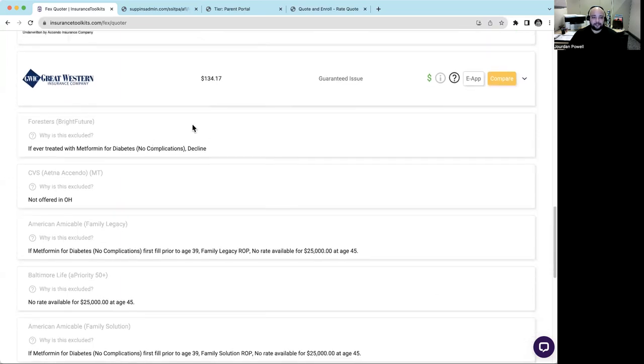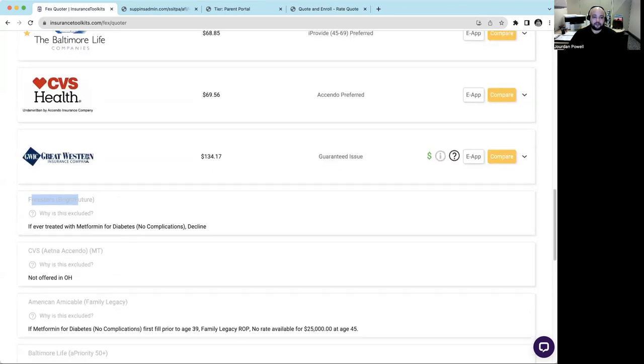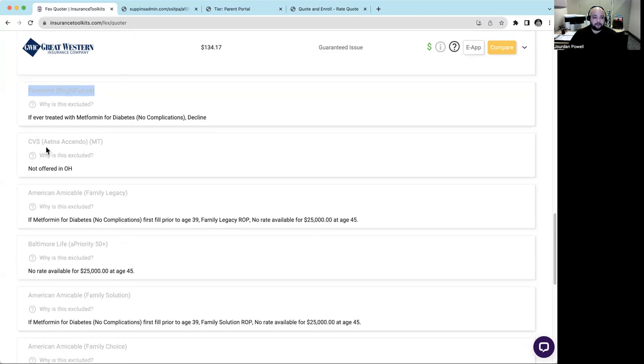Now, also, what I didn't tell you guys about is, if you look at these, there are going to be companies at the bottom that are grayed out. Why are they grayed out? It'll tell you why. Foresters did not pop up anything that can help them. Why is it excluded? If ever treated with metformin for diabetes, no complications, it's a decline. CVS, Aetna, Sendo, why was it excluded? It's not offered in Ohio.